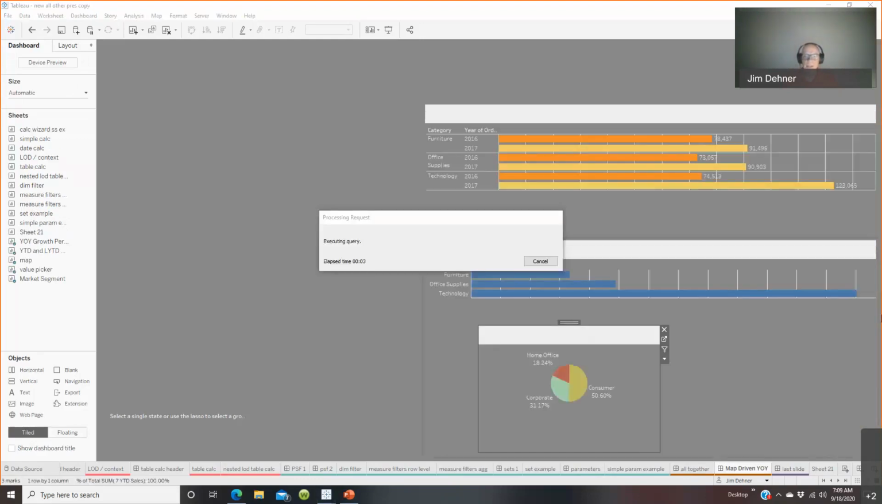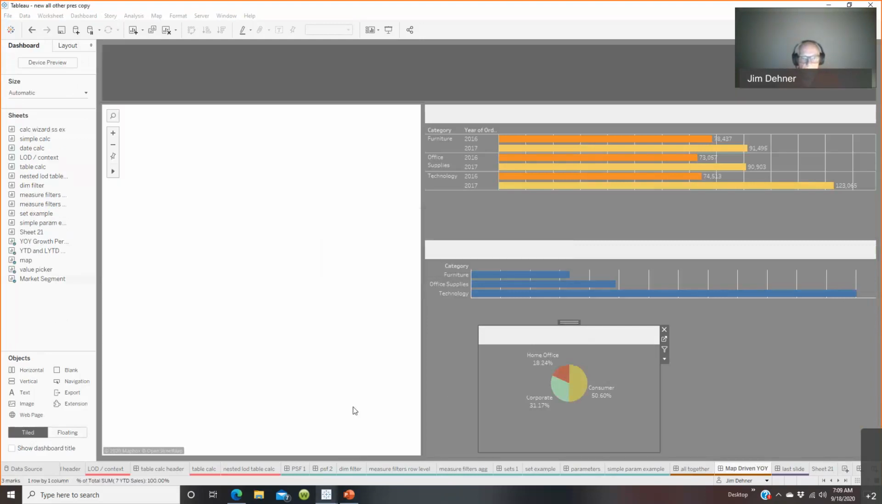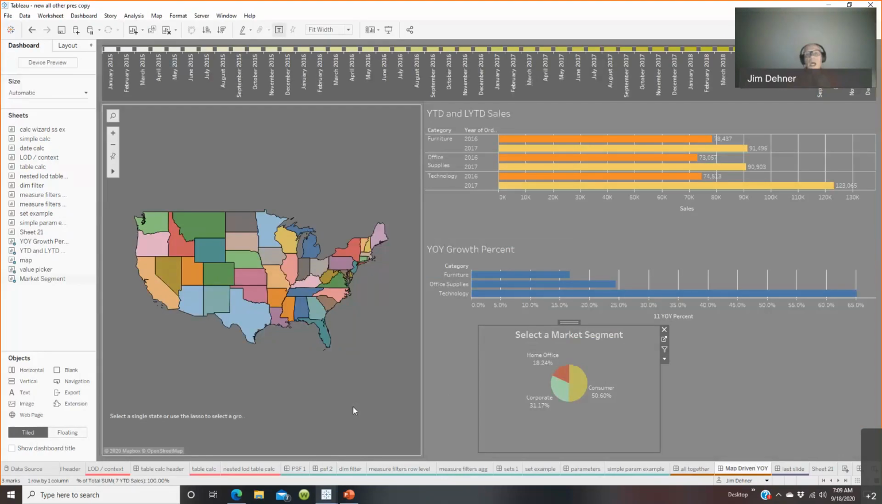It's going to take a second to load here. This is an example that does exactly that. LOD calculations are used to calculate the year-to-date and last year-to-date. They're also used to calculate the year-over-year percentages. Set actions are used to define market segments as well as areas.